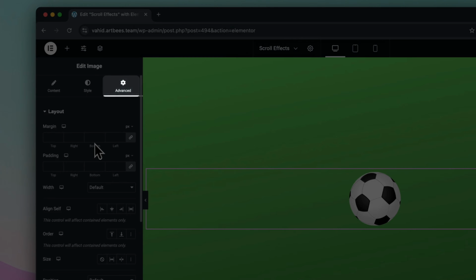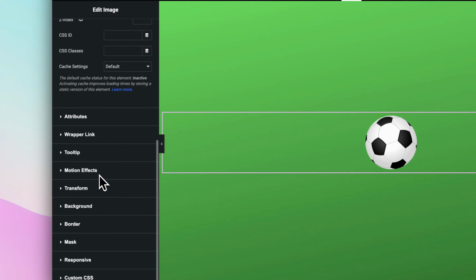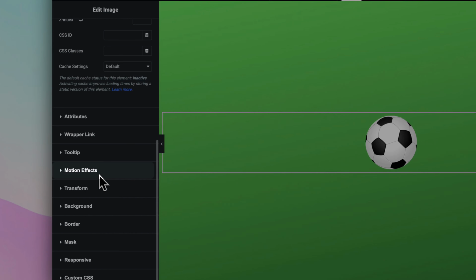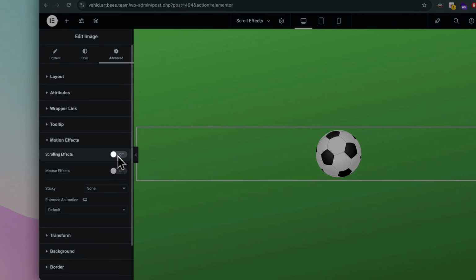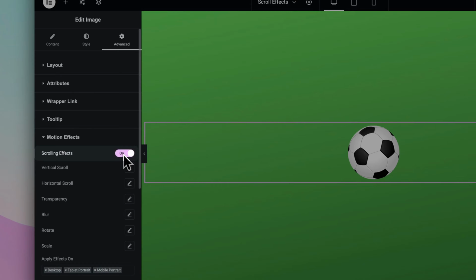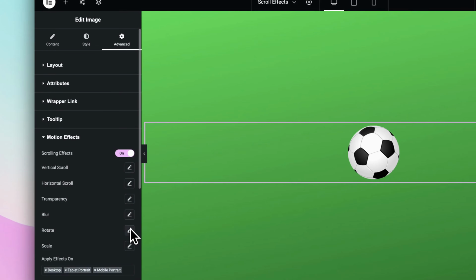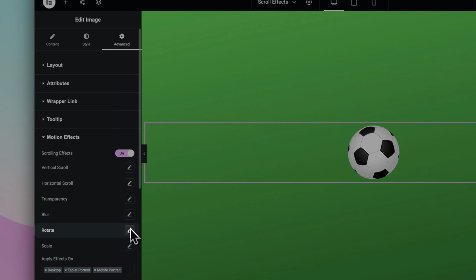To start, we'll head over to the Advanced tab, where we'll find all the magical settings for our rotational effect. Now, scroll down the panel to find the Motion Effects section. Enable the Scrolling Effects option for some added movement. Open up the Rotate settings under Motion Effects. Here's where we'll manage the rotational scrolling.